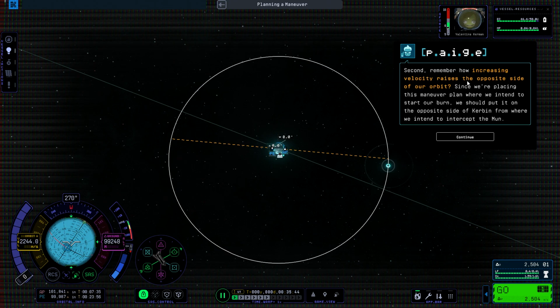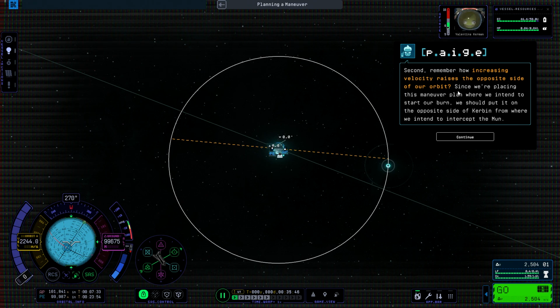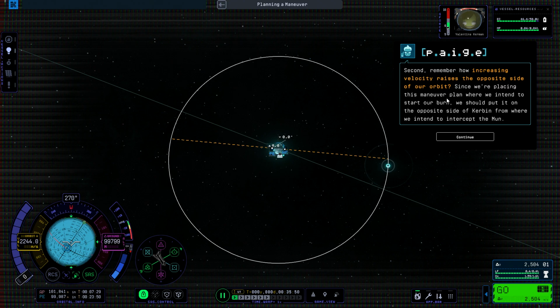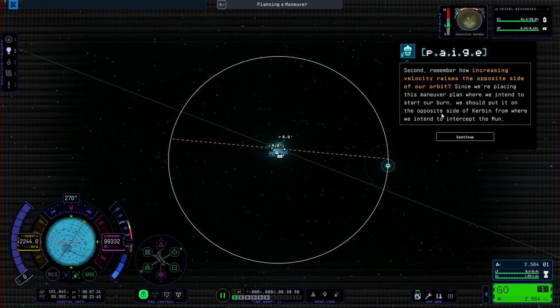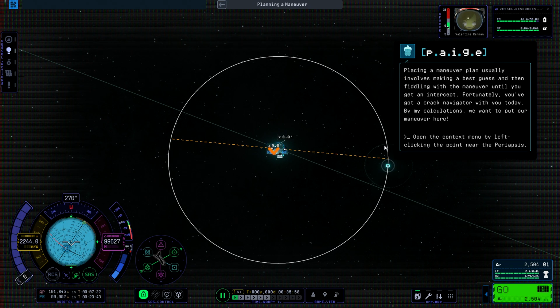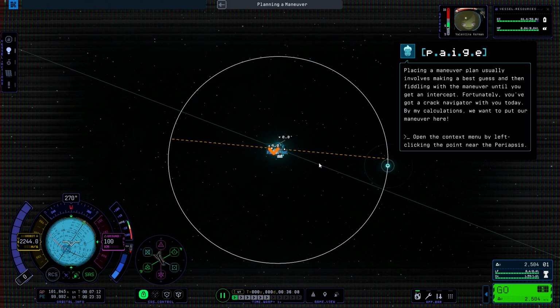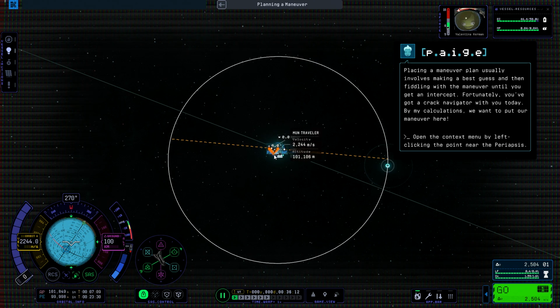Second, remember how increasing velocity raises the opposite side of our orbit? Since we're placing this maneuver plan where we intend to start our burn, we should place it on the opposite side of Kerbin from where we intend to intercept the Mun. Placing a maneuver plan usually involves making a best guess and then fiddling with the maneuver until you get an intercept. Fortunately, you've got a crack navigator with you today. By my calculations, we'll want to put our maneuver here.